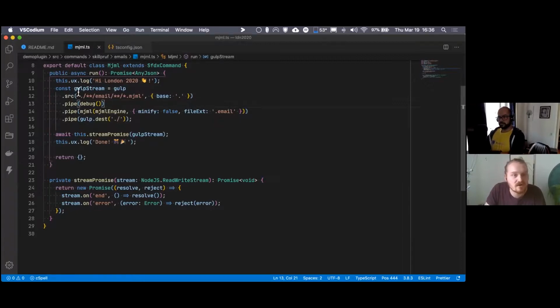For our case, our glob pattern is really simple. Somewhere we have a folder called email. It's the folder name that SFDX uses for the folder where the email templates will be. It can have any kind of subfolders. And in there, we have our .mgml files. These are our source files. And then we just tell Gulp that our base is this folder so that we can easily save the resulting files in the same folder. That's all that this is doing.